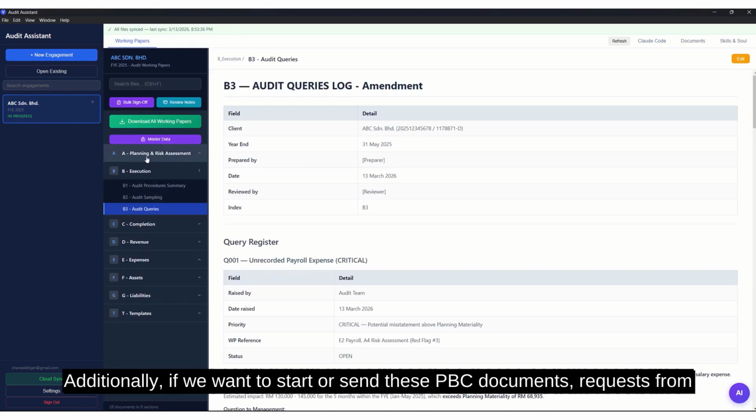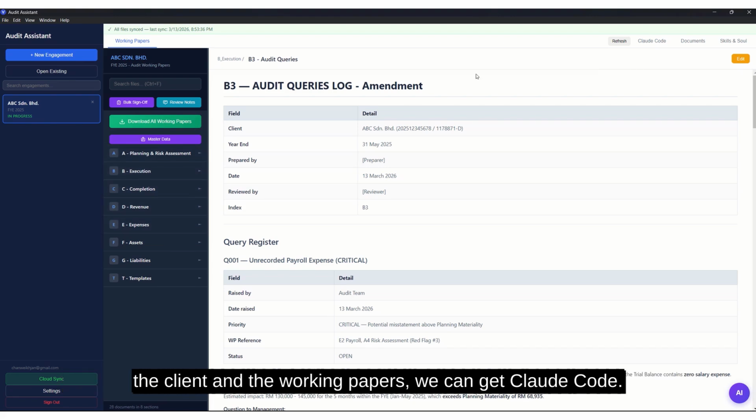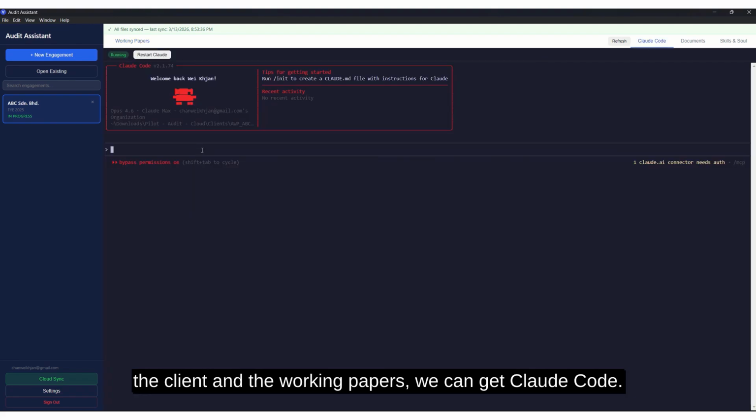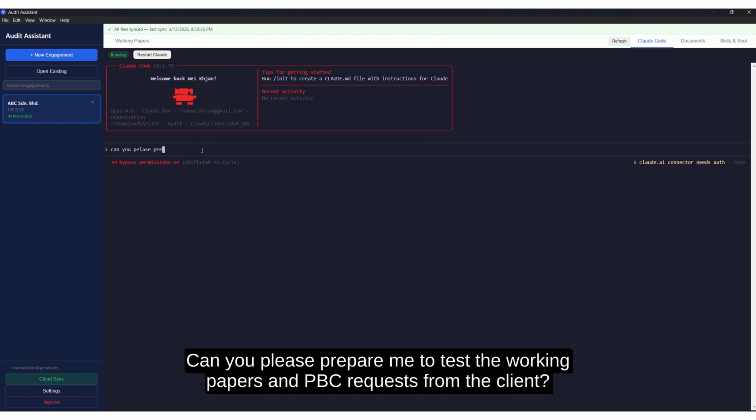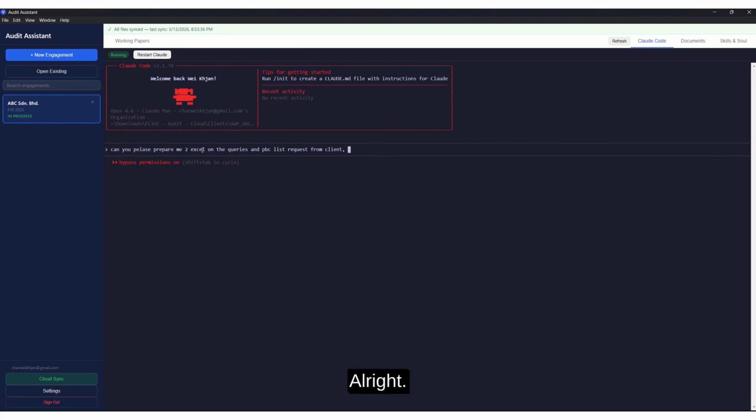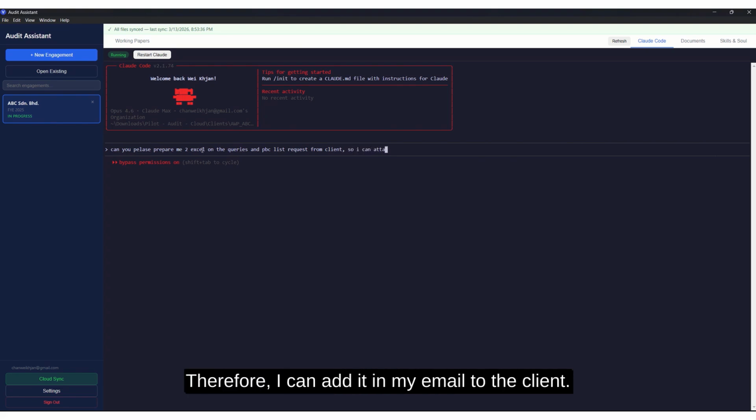Furthermore, if we want to start sending the PBC list, the documentation request from the client, and the queries, we can ask Claude Code: Can you please prepare me two Excel files on the queries and PBC's request from client? So I can attach it in my email to the client.